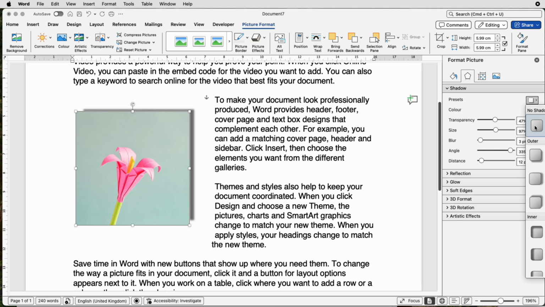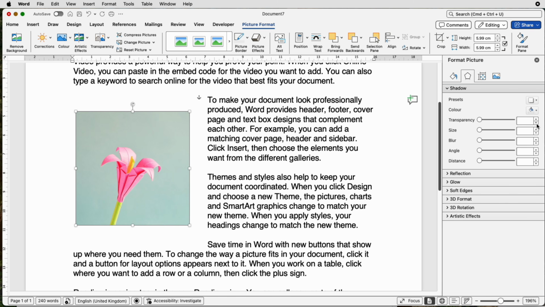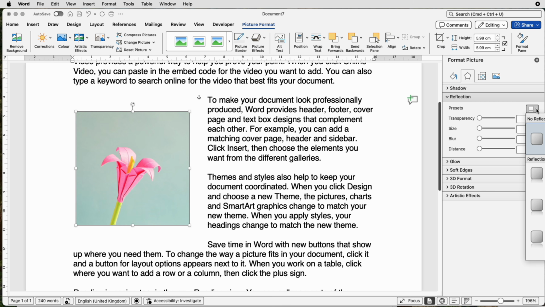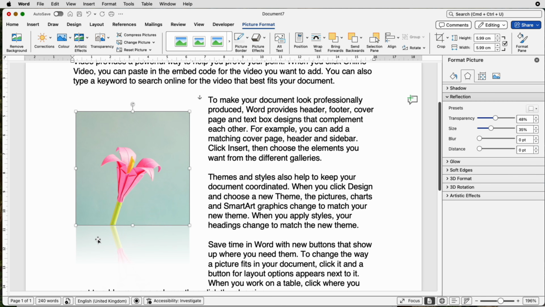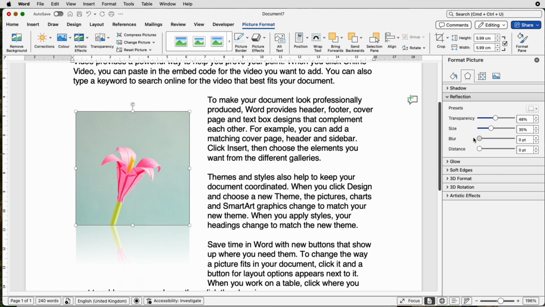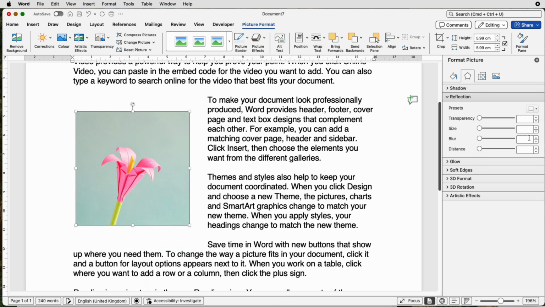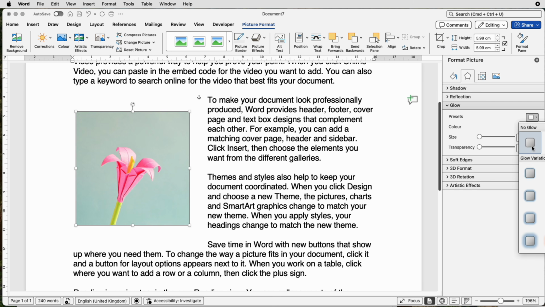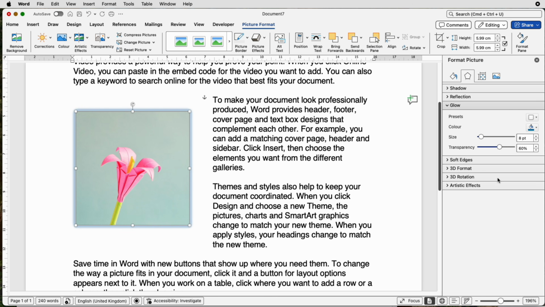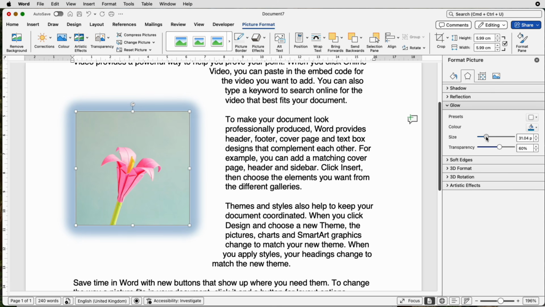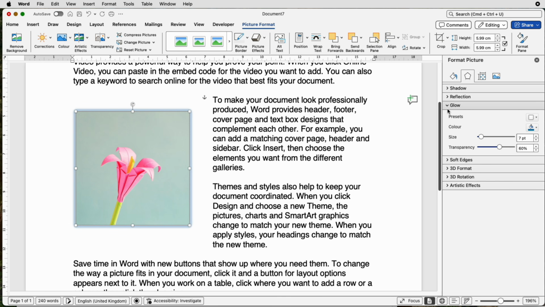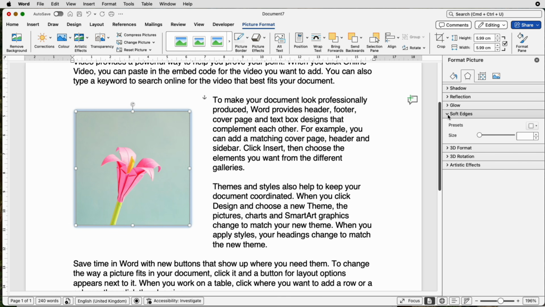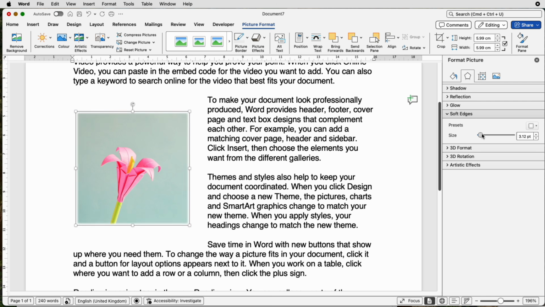So let's just take the shadow off. At the top here it says no shadow. Reflections, very simply, pop a reflection on and you can see down here. Again, we've got all of these sliders which you can utilize to customize it. Let's just take that off. Glow edges, very self-explanatory. Again, using those sliders, you can put all those edges around. Same with soft edges, and you can blur out the edges of your image.